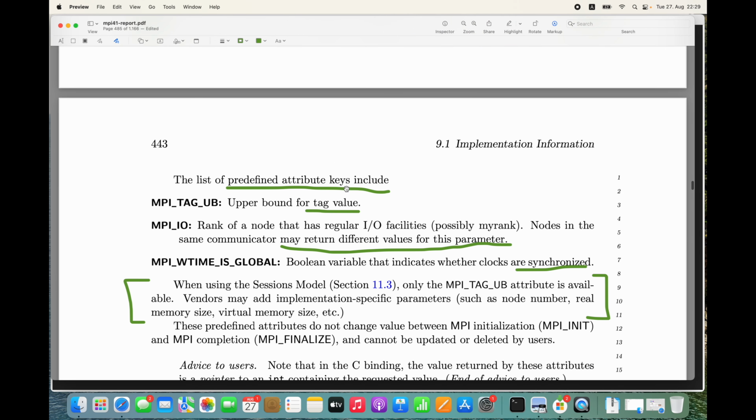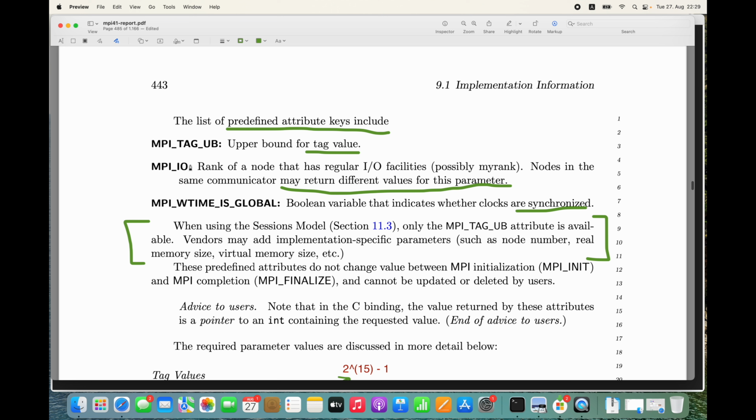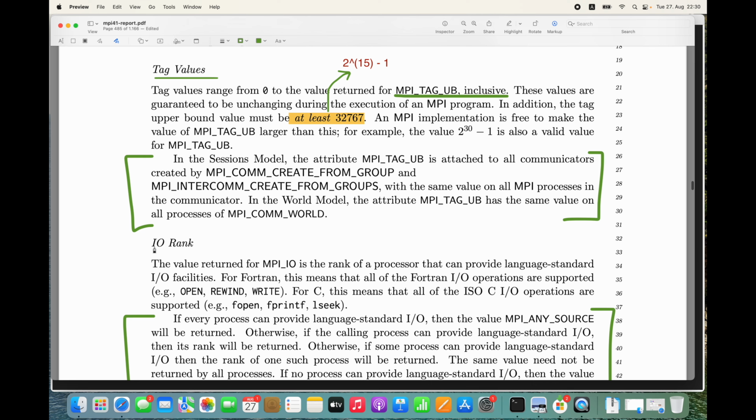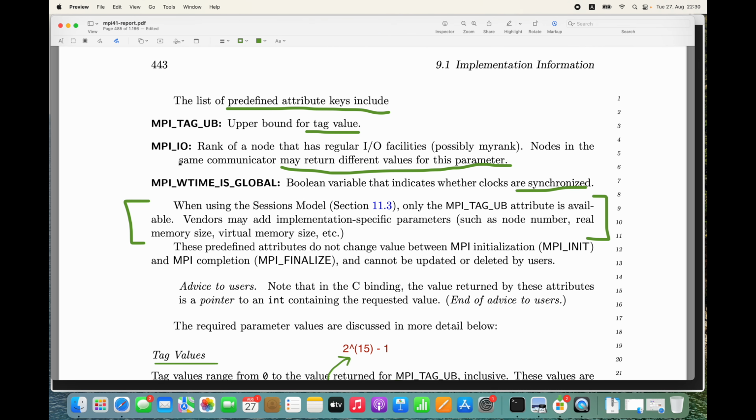So this is the list of predefined attribute keys that we have. This is why I said that we need to discuss three things. The first thing is the tag upper bound, that is the upper bound for tag values. Then the next thing is MPI_IO. Don't worry, we're going to have a lengthy description down here for tag values and for IO rank and stuff like that. So this is the shorter version. MPI_IO: rank of a node that has regular IO facilities, possibly my rank. Nodes in the same communicator may return different values for this parameter. MPI_WTIME_IS_GLOBAL is a Boolean variable that indicates whether clocks are synchronized.